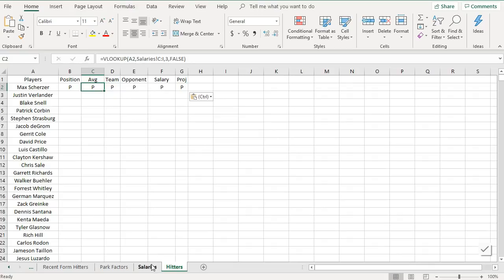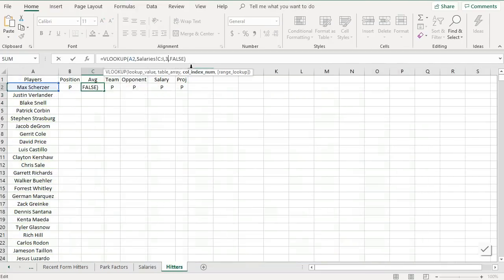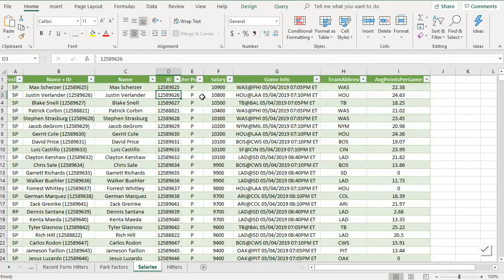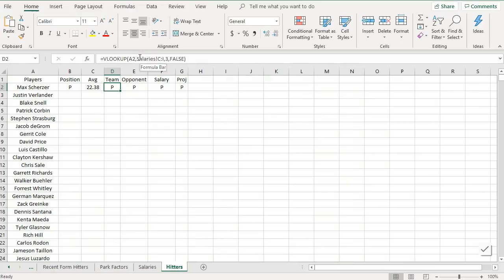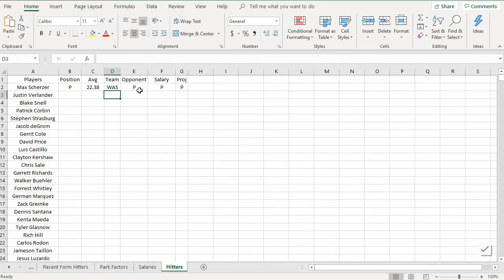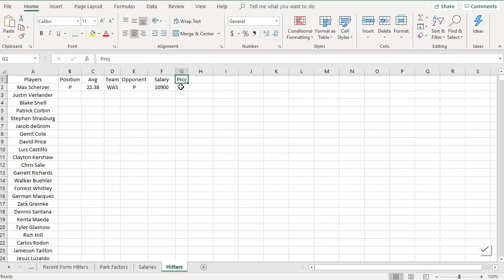I'm just going to copy and paste and now go through. So for average points, I know that that is column number 1, 2, 3, 4, 5, 6, 7. So I'll go back to my hitters tab, change the 3 to a 7, and that's going to be his average. Team and opponent. So 1, 2, 3, 4, 5, 6 is his team. We'll have to get opponent later. I'll show you how to do that. So 6 is team. Opponent we'll get. Salary is going to be 4. So salary will be 4. And projection will come back to, and opponent will come back to.